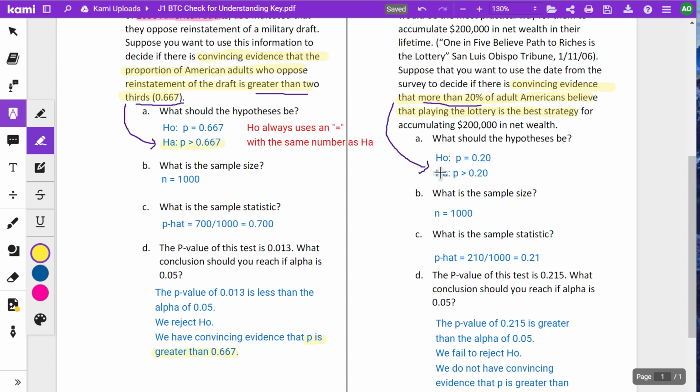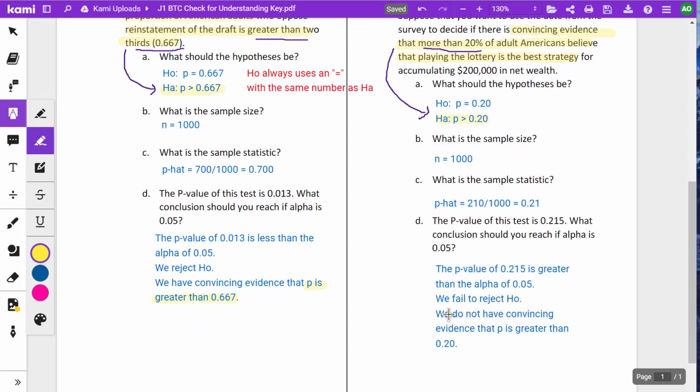So don't ignore the alternate hypothesis. That is a big piece of this. So that p is actually greater than 0.2, because here we also have the same situation. Well, we have a p-value of 0.215, which is kind of big, and it's definitely bigger than 0.05. So we fail to reject. We're like, we're not going to change our mind. We're going to stay. We think it's just 20% because we do not have convincing evidence that p is greater than 0.20.